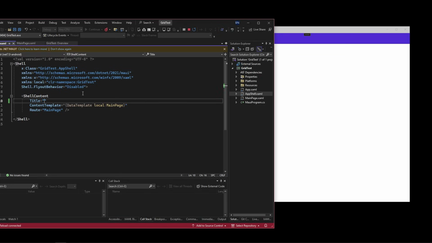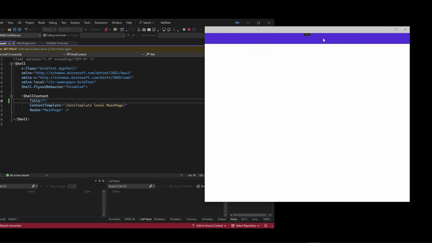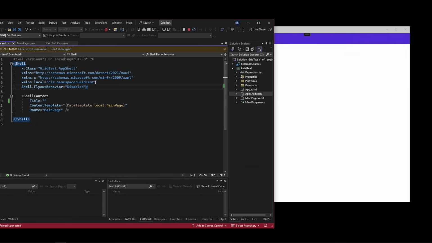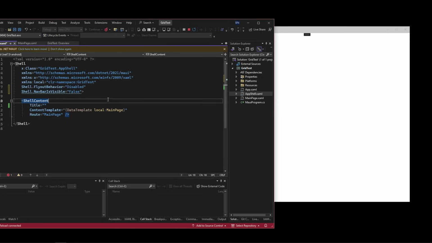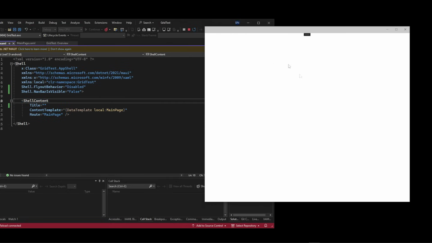You can set the title to empty, which will still have the banner, but no text there. And there's also an option here in this parent node. So it's, yeah, navbar is visible equals false. When I do that, then I've got a completely blank project.